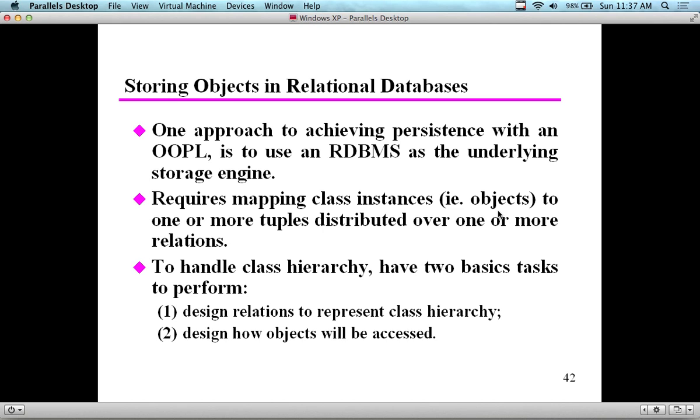Requires mapping of a class instance, i.e. an object, to one or more rows distributed over one or more relations. It actually just takes and physically stores the object. So instead of the data type being a string or an integer, it's a large binary object. And if it is, then it can store anything that would support it up to the file size limitation of, I think, about 4 gigs actually, which is pretty big.